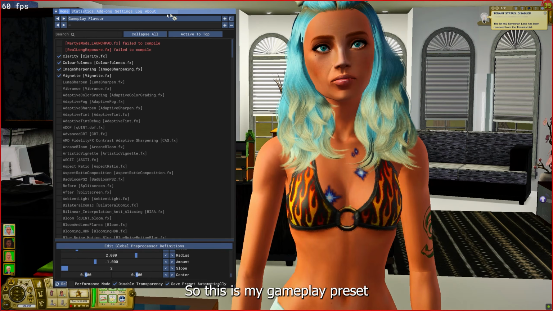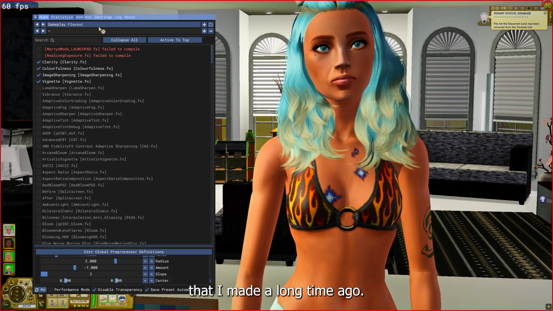So this is my gameplay preset that I made a long time ago. I know it's a lot of fun to create presets, and you're excited to want to share them and stuff, but just keep in mind that whatever hardware and monitor you have, not everyone has the same thing. So it's going to look different on other people's monitors, right? So what you have or what you see isn't going to look the same for them.